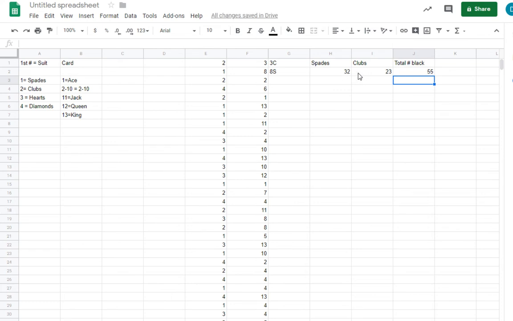It went through and added these. I know you can add those in your head without much effort, but it's useful to have that spreadsheet there. So in total, we have 55 black cards. I had 100 cards to start with. Theoretical probability says that I probably should have had close to 50 of each. 55 is pretty close to 50 of each, so you can see that. So that's a nice way that we can sum some totals.